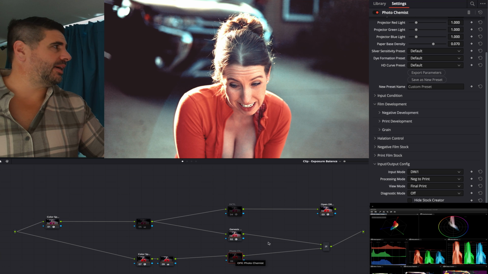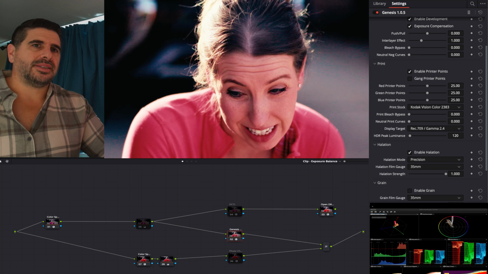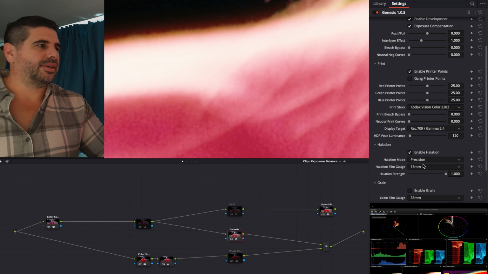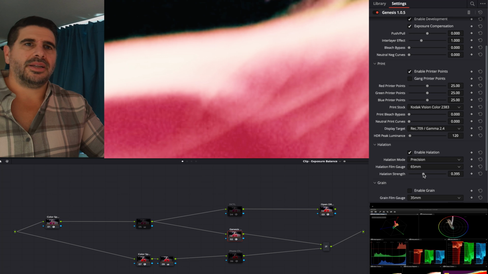Dehancer, all that. And this is a different film stock rendering, obviously. If we turn on halation for Genesis, switch to precision mode, you see we're getting that same faint little bleed out right there. 16 millimeter, it was a lot heavier. And then 65 is just barely there. I have a little strength control that kind of tweaks and changes how it runs.